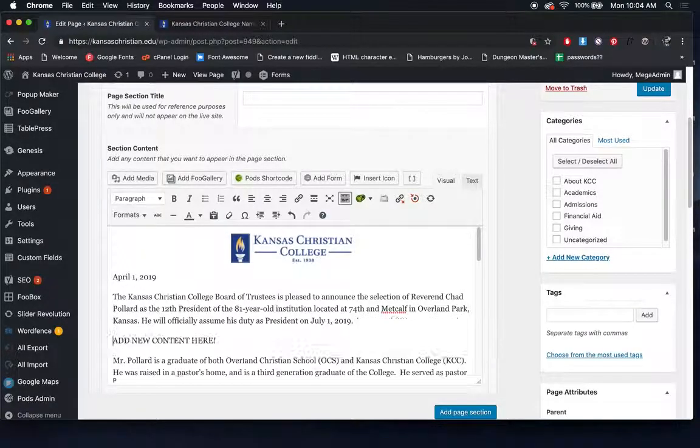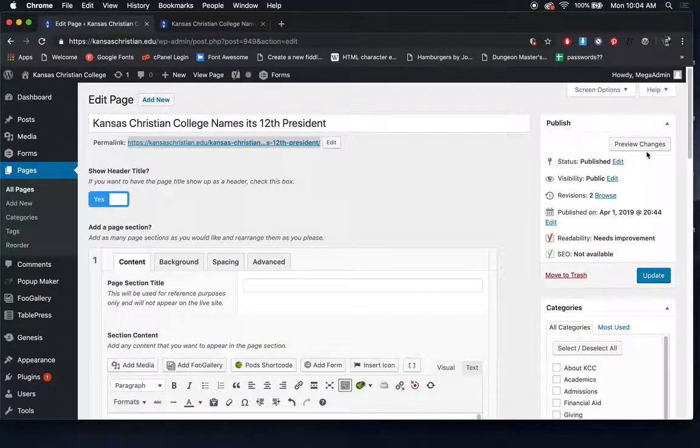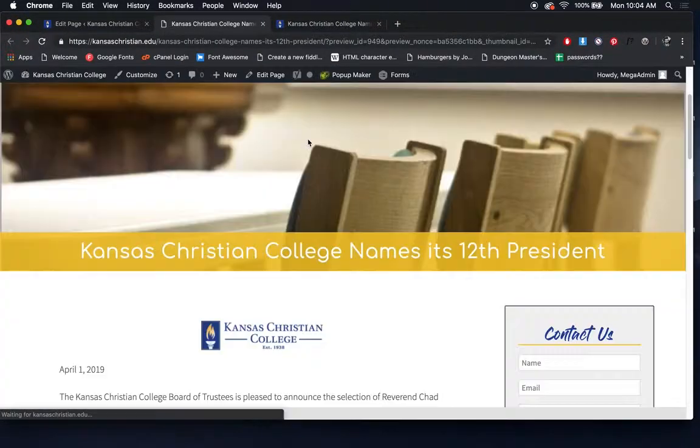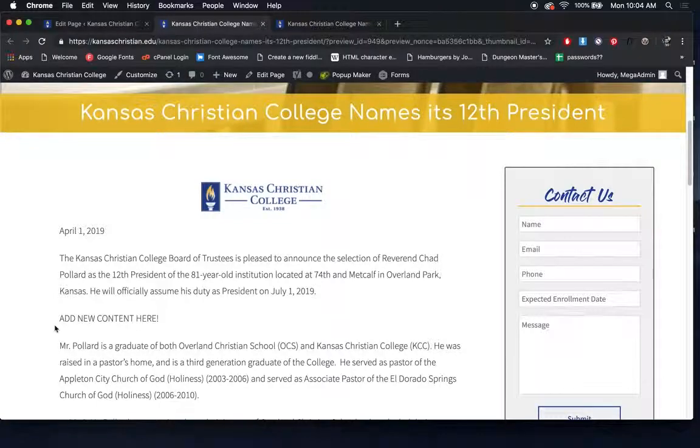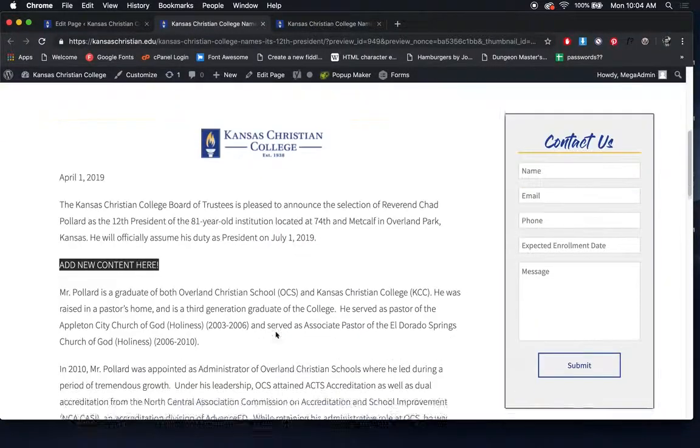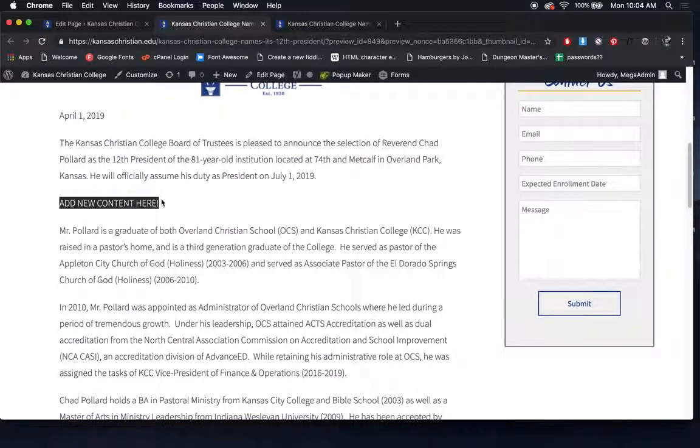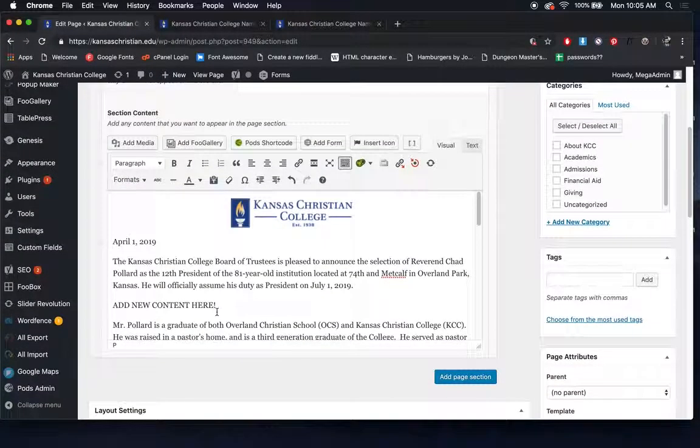So a fun thing that WordPress allows you to do is to preview changes. If you click that, it'll open up a new tab and it'll show you the changes that you've made. The preview means that it's not actually going to be live on your website, so you're the only person that can see this new content that you've added. It's also convenient for showing you how to do it because you don't have to worry about me changing any actual content on your website right now.